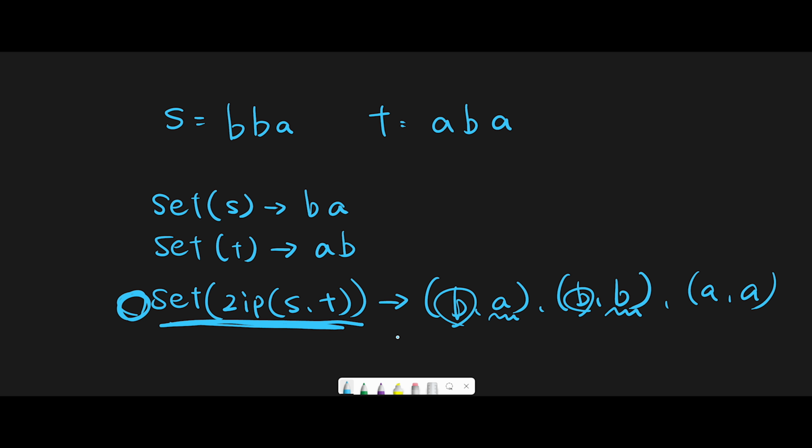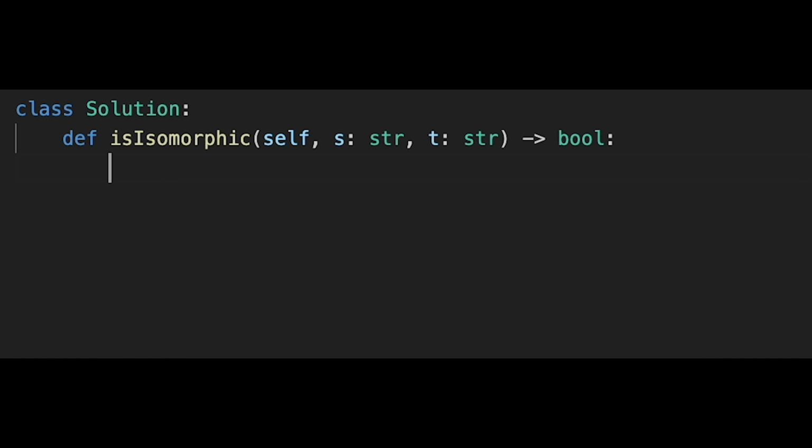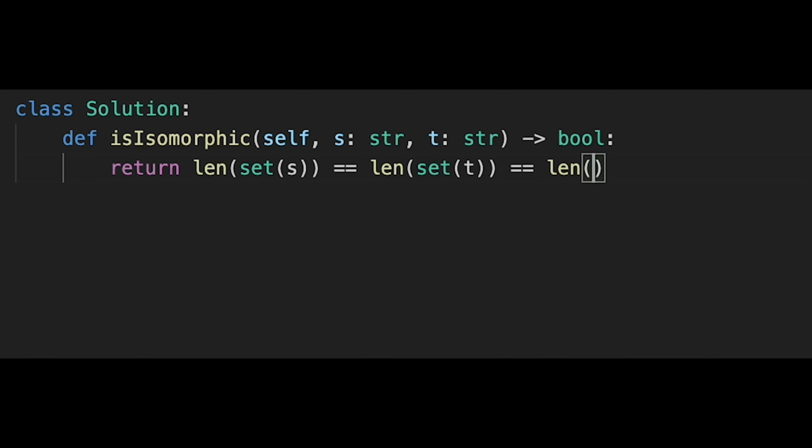So let's jump into the code. Okay, let's write the code. So return length of set S equals length of set T, and then equals length of set of zip. So we create a pair of S and T. Yeah, so let me submit it.